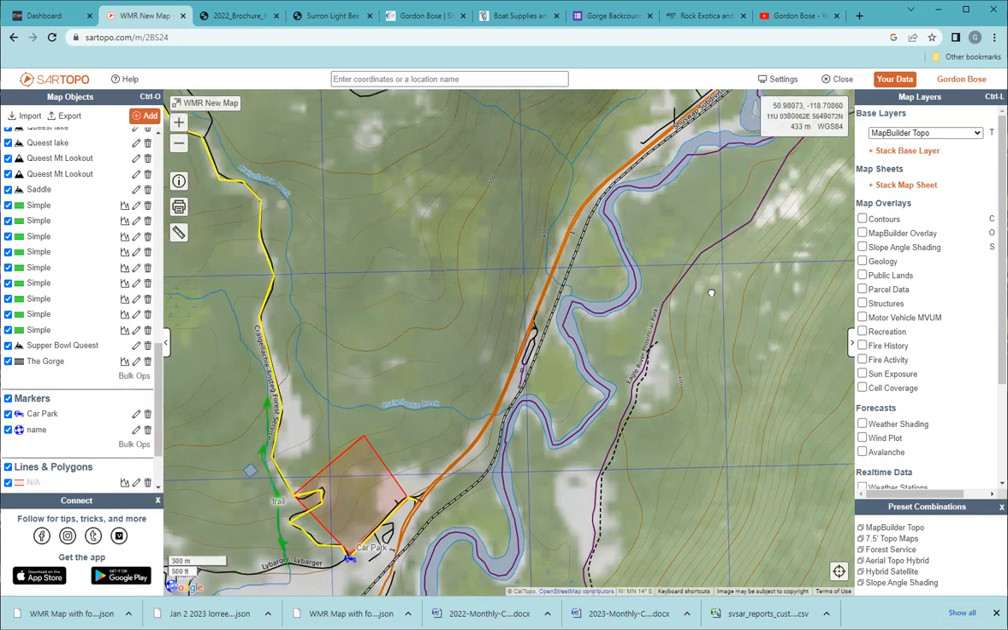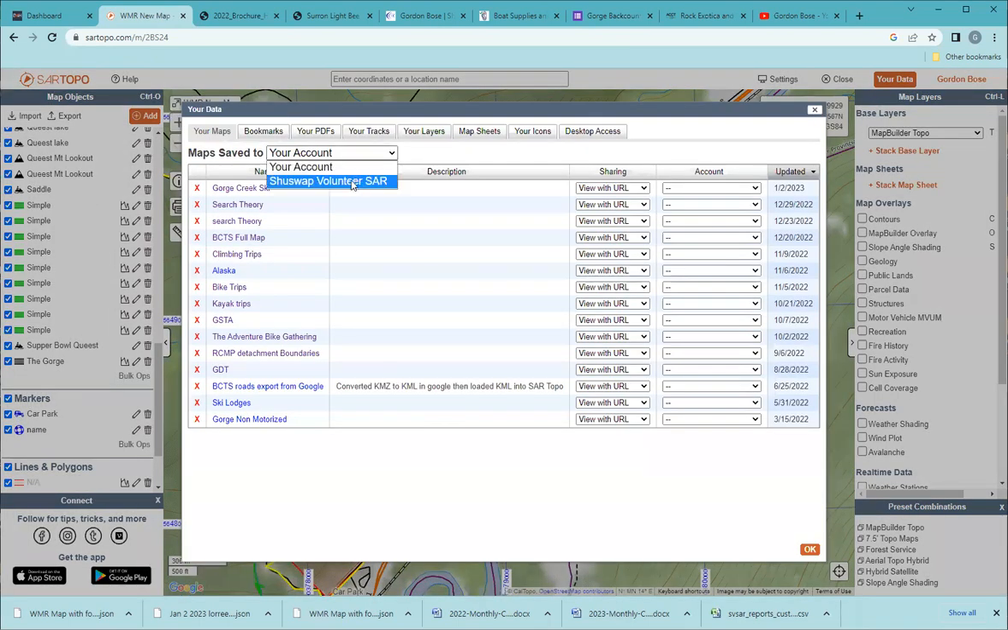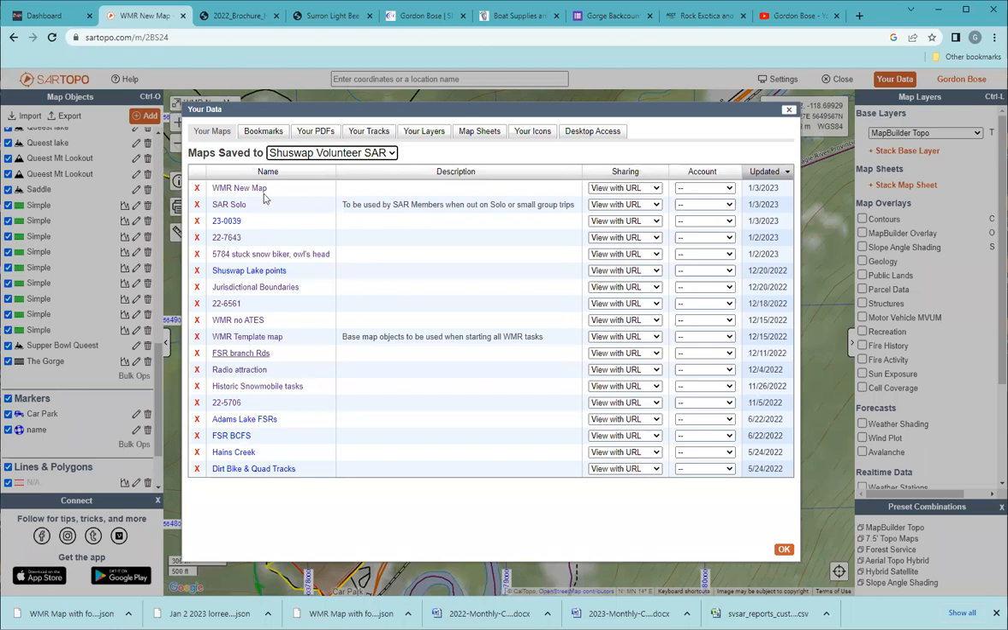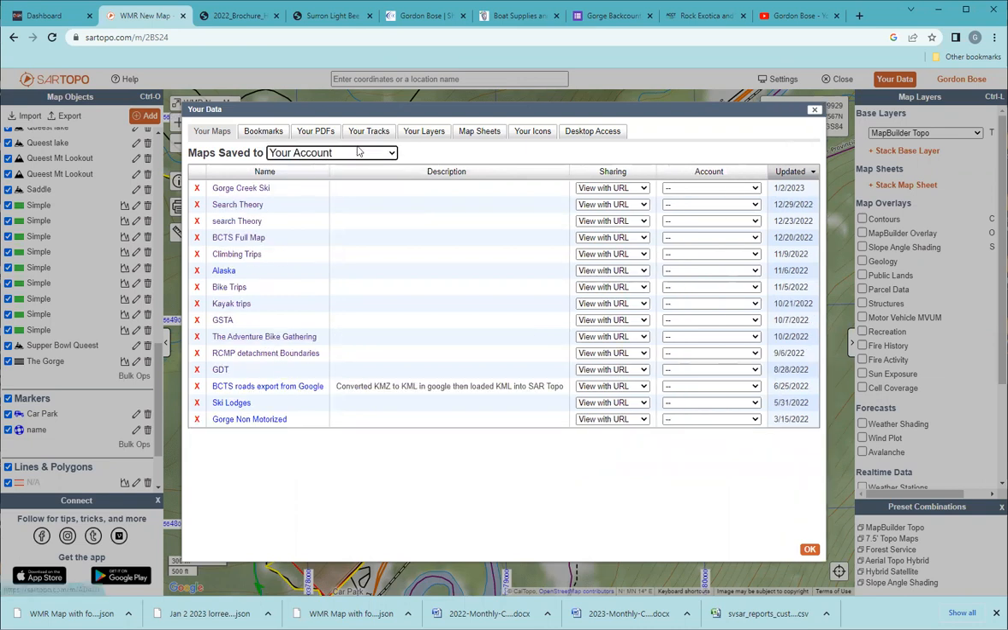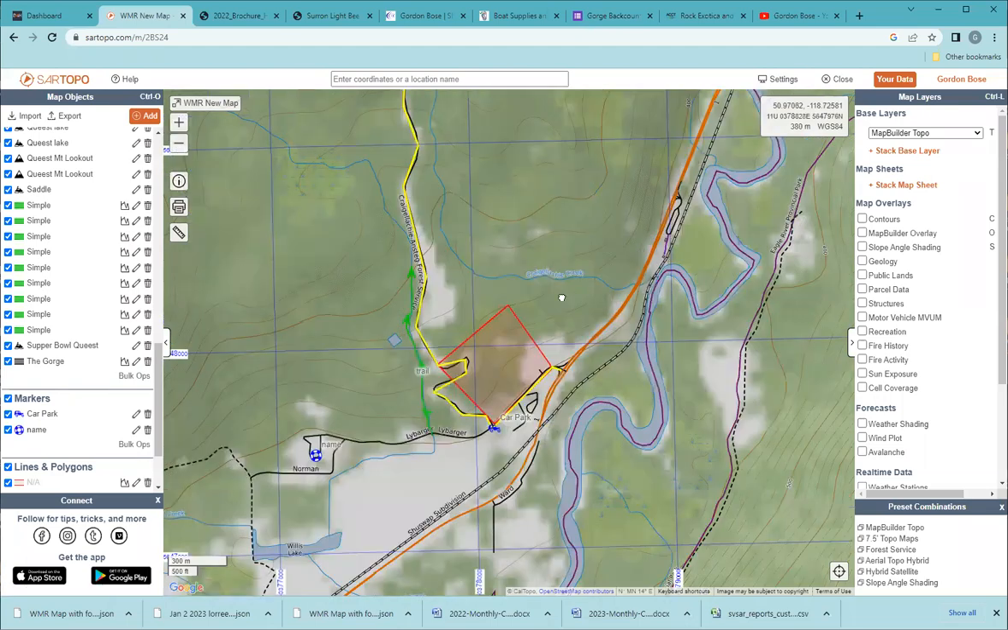If you are playing around in SAR Topo, please do not change or add to any of the SAR Shuswap volunteer maps, because that will be a permanent change to those maps, and we will not be able to reverse those changes. So leave these maps or changes on these maps up to the ICS staff and the managers in the command center. But please feel free to create any of your own maps and change any of your own maps. That will not affect any of the Shuswap search and rescue maps at all. You can do whatever you want with your own.